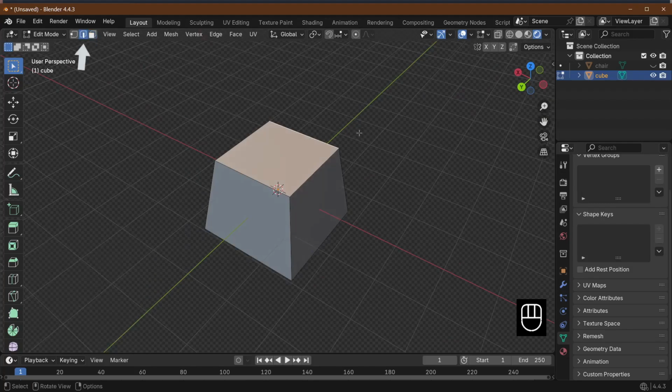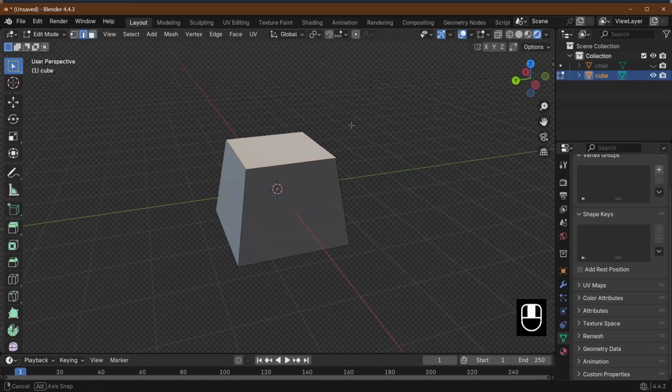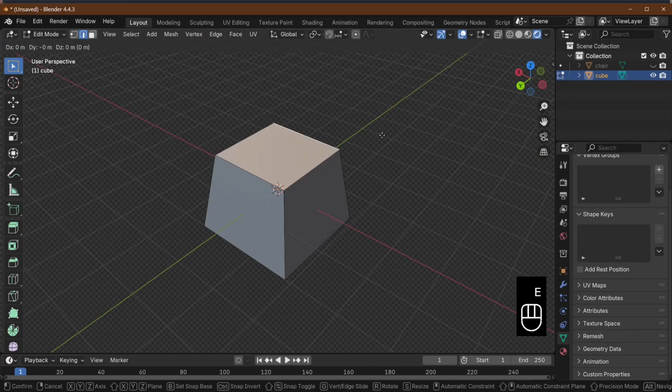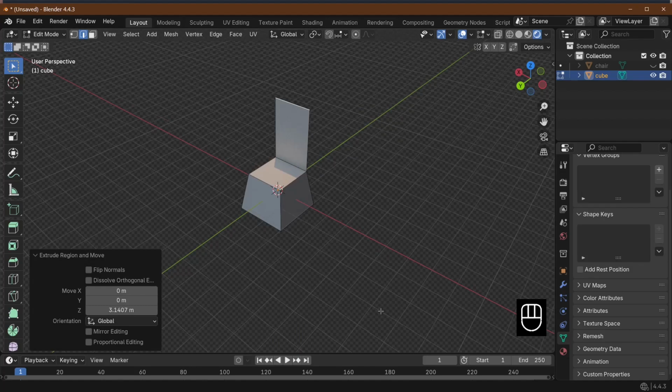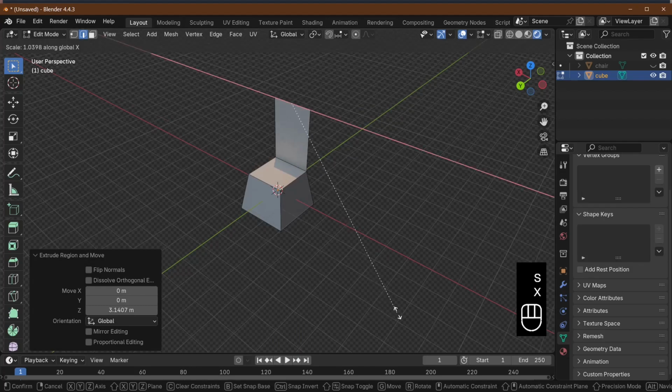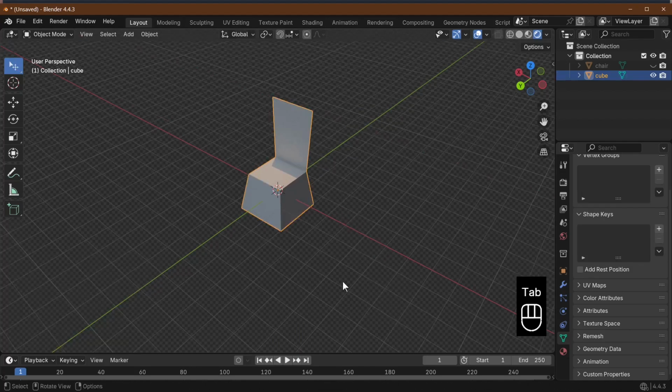So next what we'll do is we'll do the back. E and Z. So it's extrude and move it in the Z direction. And we're just going to scale this along the X just to make that kind of chair shape.